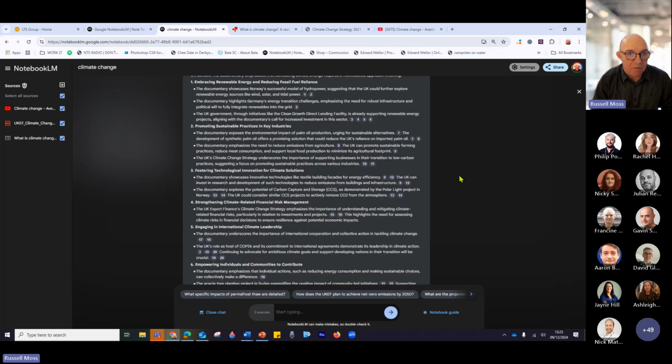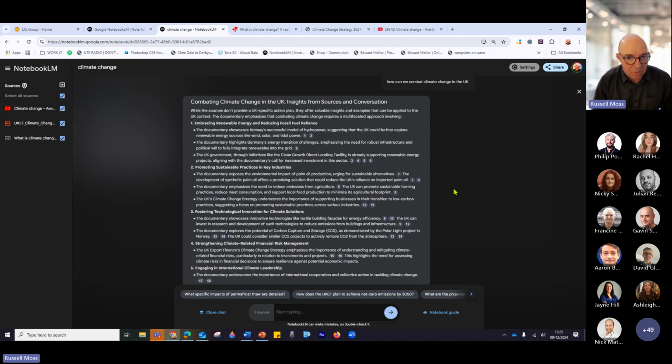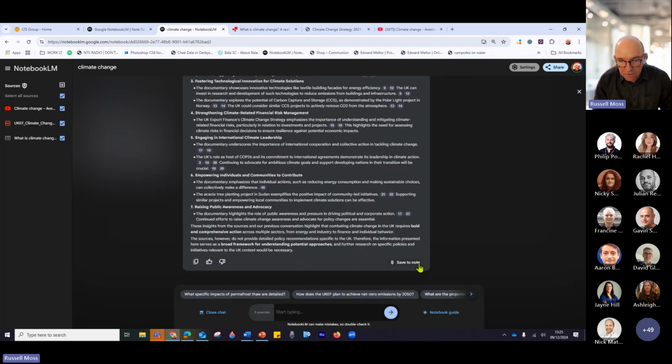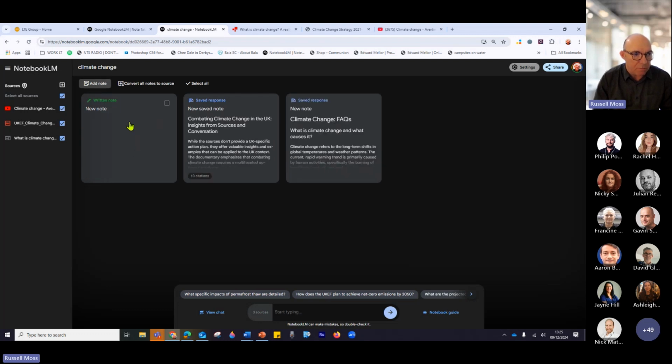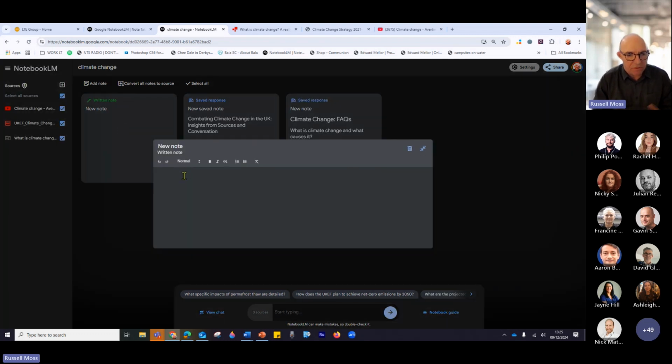So it's given us an answer to that question, and if we like, we can save that as a note. So we've got two notes going. We can also add our own notes. If we want to write something in here, it's just a simple note-taking pad. Once we've written a note on what AI has produced, we can add it to, again, these sources.